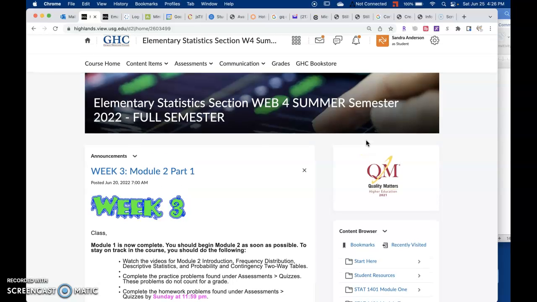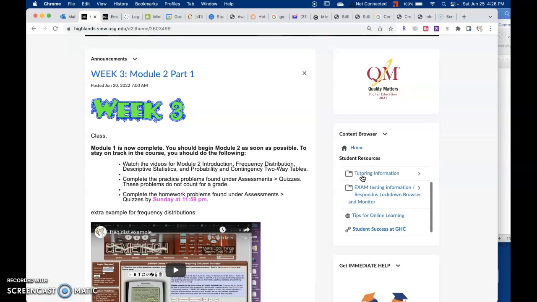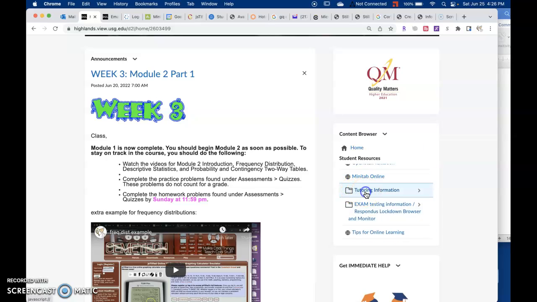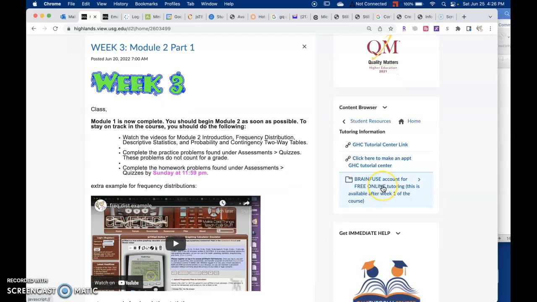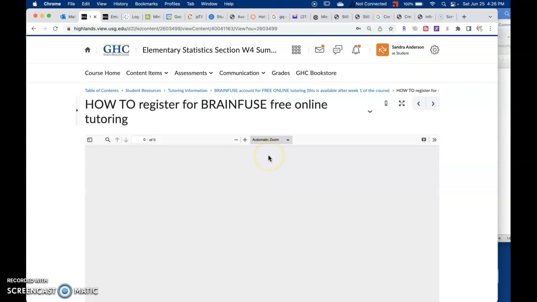So if you will go to student resources and tutoring information, and then click on Brainfuse account for free online tutoring. Here's how to register for it. Here's your GHC login for Brainfuse and how to get the app. So just how to register, you can click there.